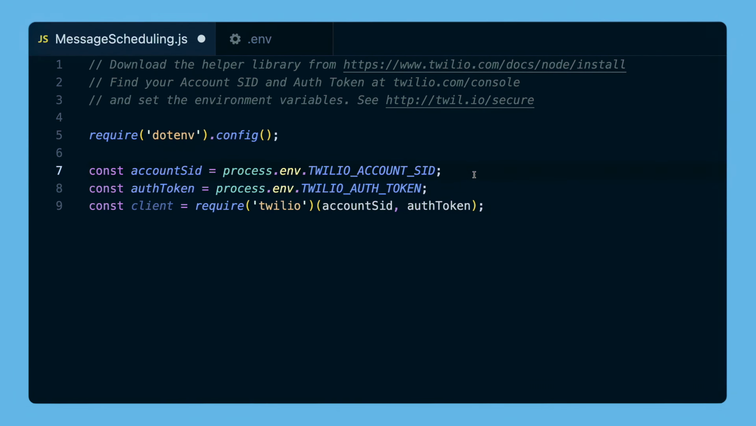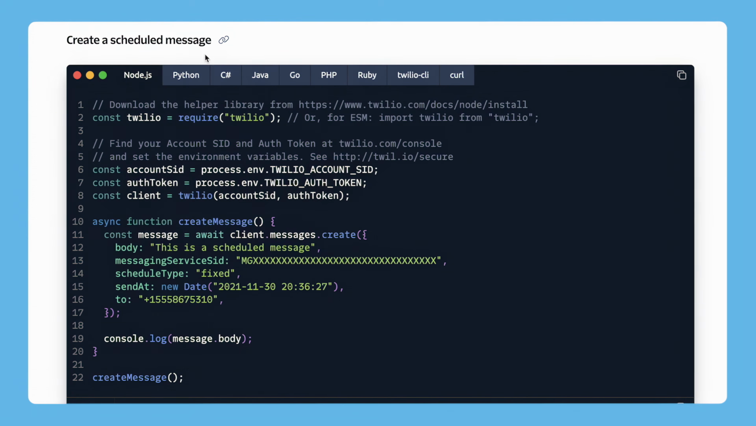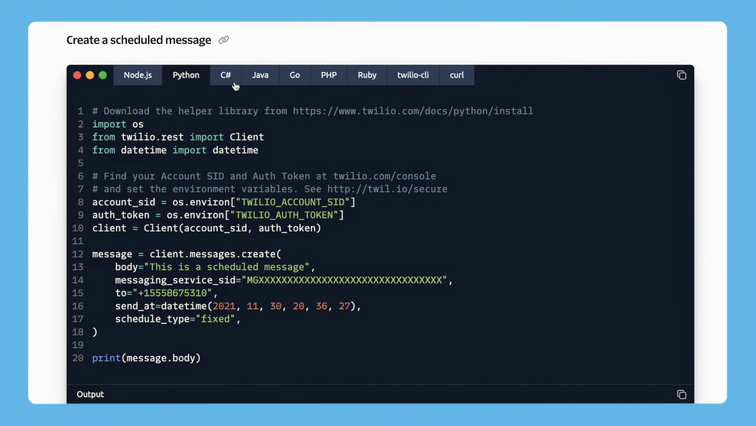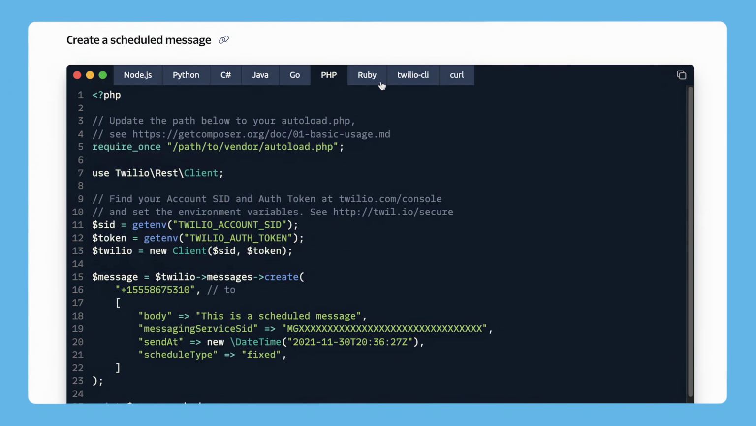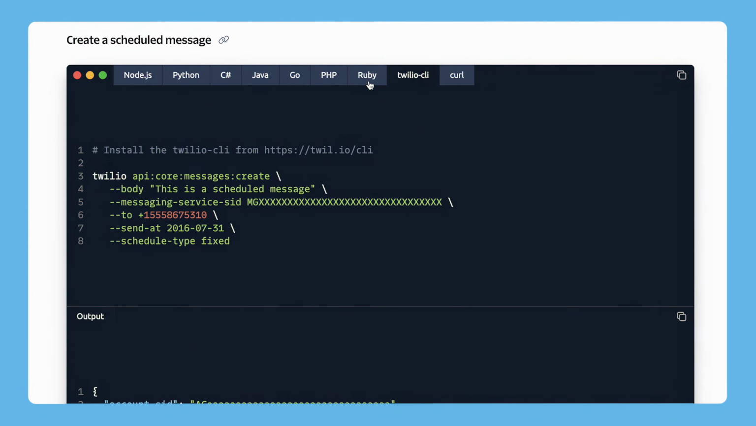So I'm going to write in my preferred language when it comes to working with Twilio, which is JavaScript. If that's not your first pick for programming languages, no problem. We have helper libraries and documentation for a ton of languages on our docs page.